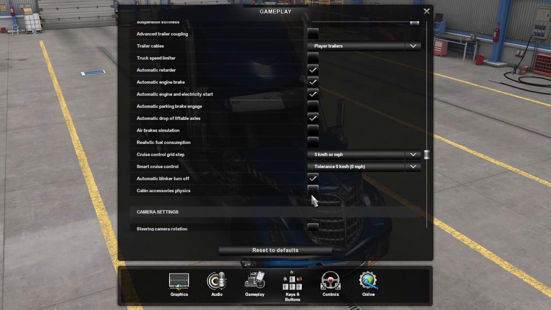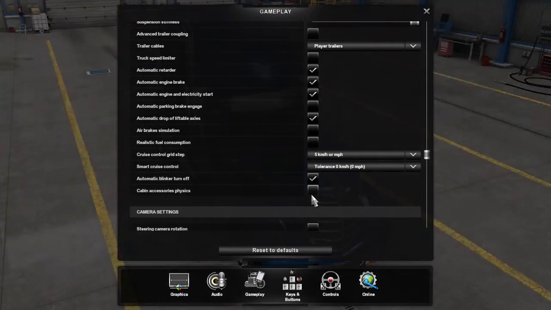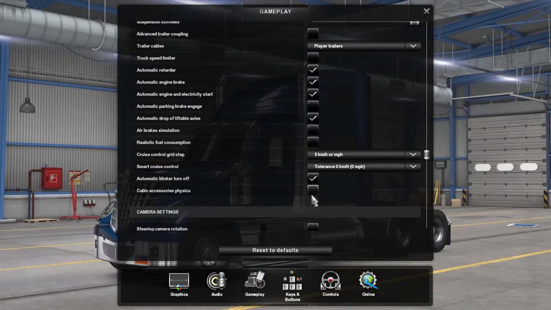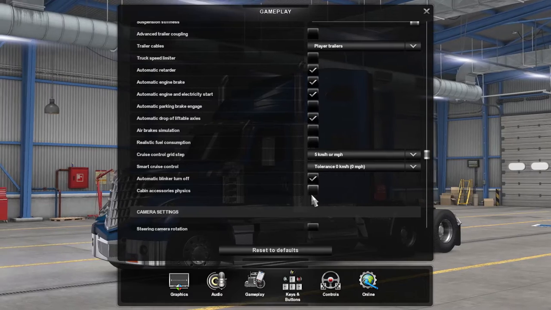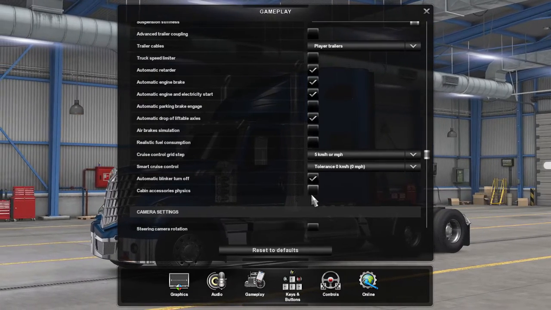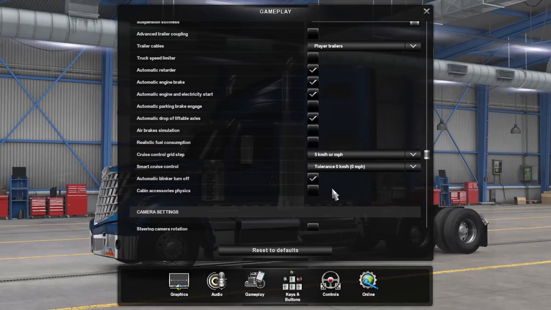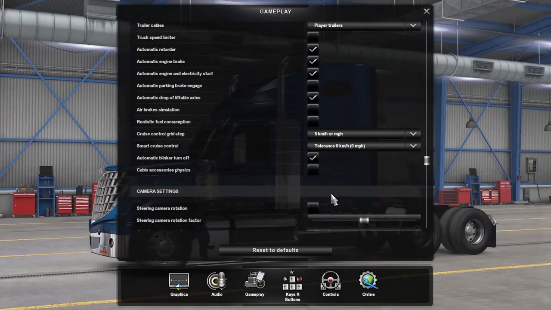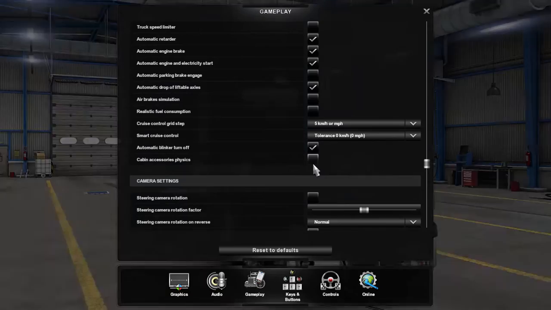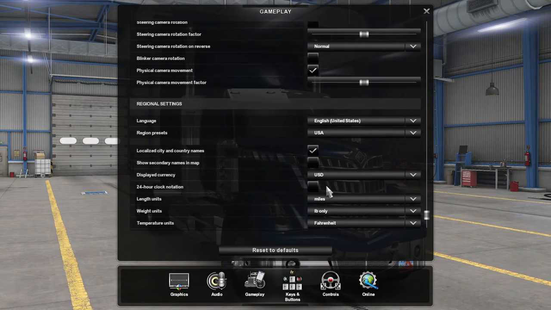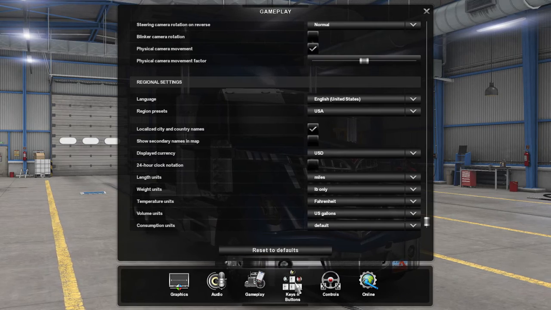Cabin accessory physics, you don't start out with any cabin accessories, but if you do have things hanging from the mirror on your dashboard, this helps. You'll have the hula girl jiggling on the dash and so forth if you want, but once you've realized I'm paying more attention to the road than I am what's in my cabin, you can turn those off and help with the frame rate a little bit. The rest of this then I tend to leave alone.